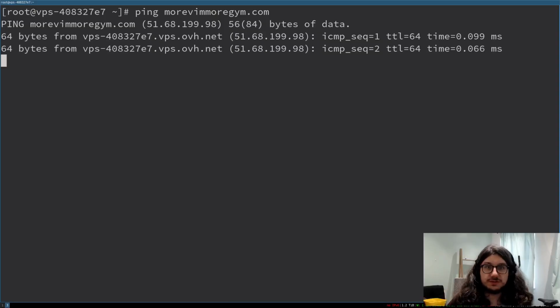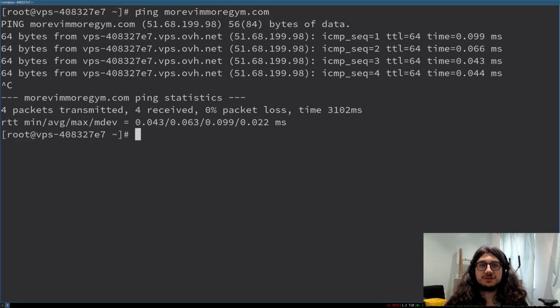Okay, so I couldn't be asked to wait for it to resolve, but I've got onto the actual VPS, and we can see if we ping morevim.morejim.com here, it does resolve correctly. But you see it says 64 bytes from this, so this is doing a reverse lookup here. So now what we need to do is we need to fix our reverse DNS.